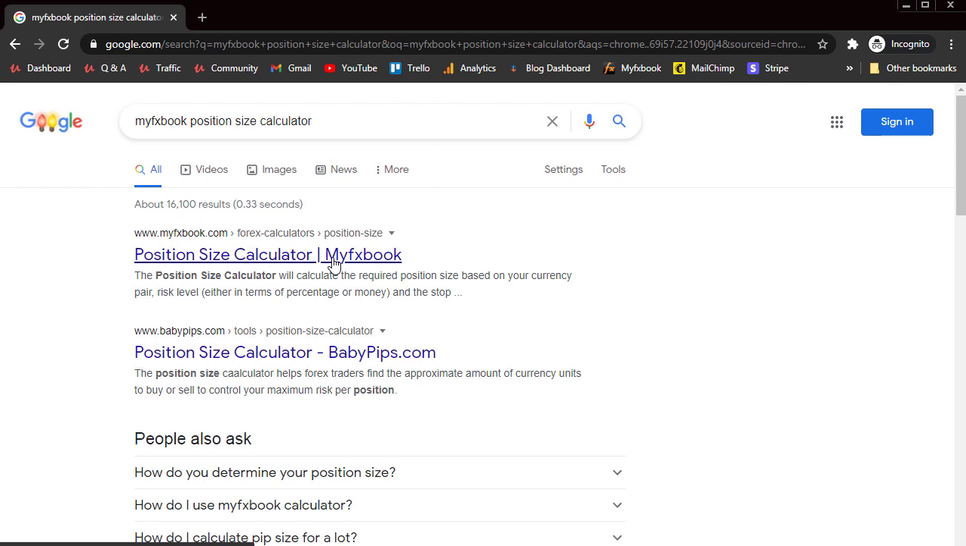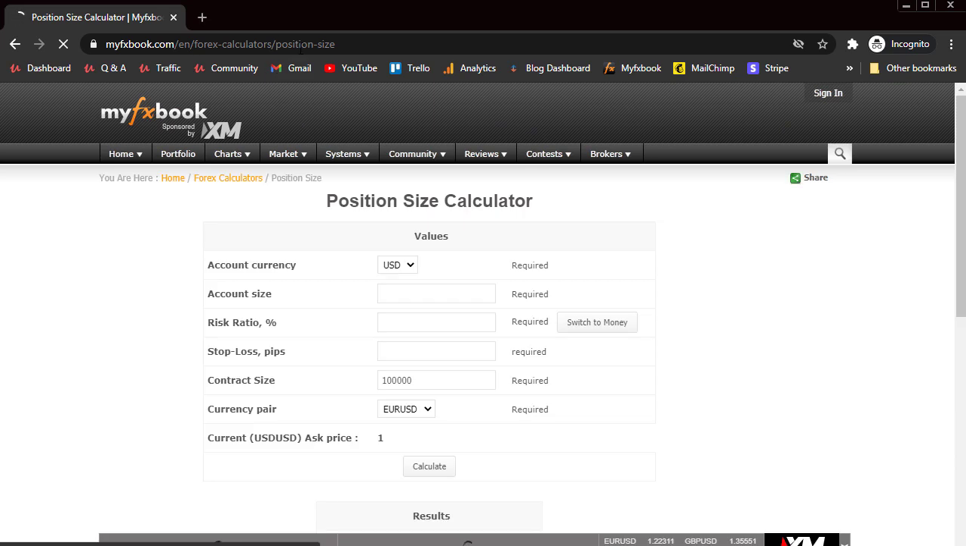And if you'd rather not go through Google, all you need to do is to type in myfxbook.com/forex-calculators/position-size.